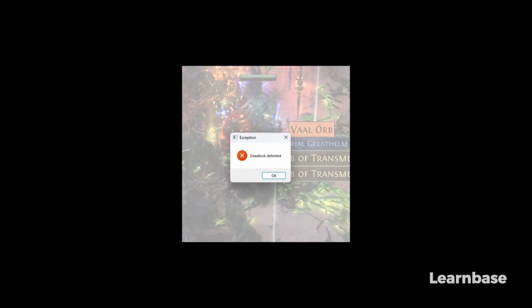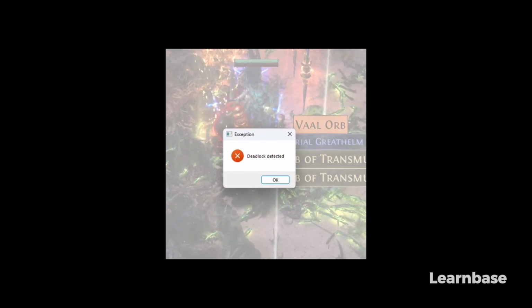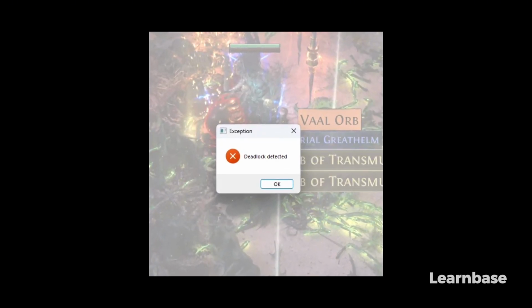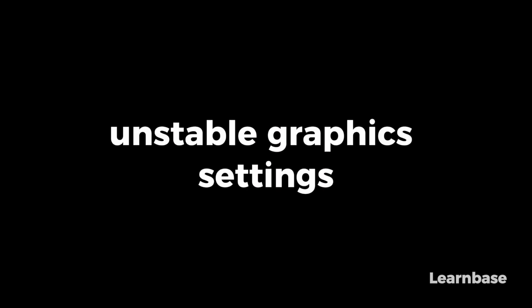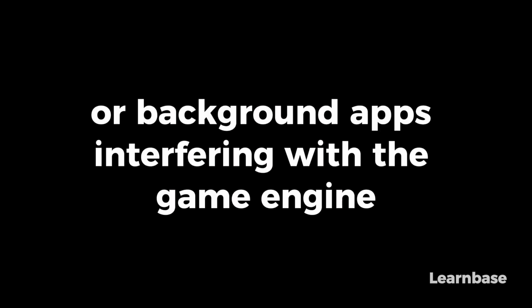If Path of Exile 2 crashes or freezes with a Deadlock Detected error, don't worry. This issue is usually caused by driver conflicts, unstable graphics settings, or background apps interfering with the game engine. Let's fix it step by step.